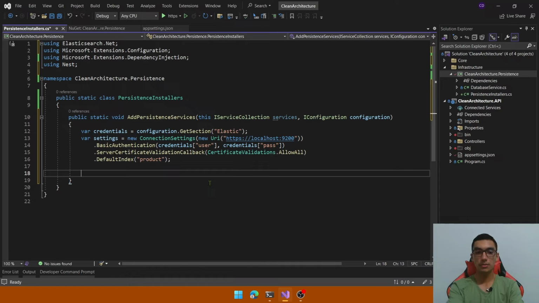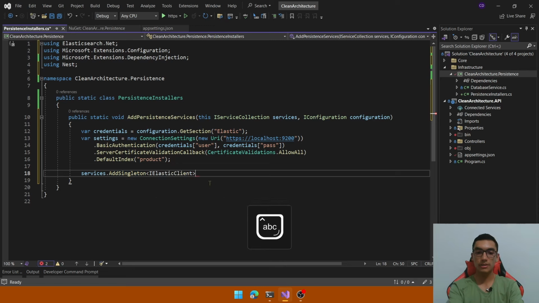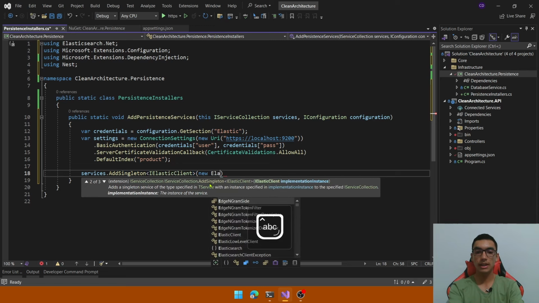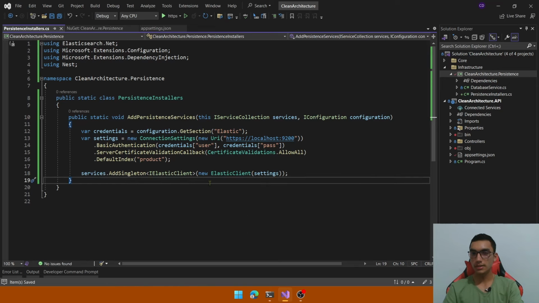Now we will create a singleton service for our Elastic client. So how to do that? Call the services AddSingleton method by passing the interface, the ElasticClient, and create a new ElasticClient by passing the settings. The next step is to add the generic repository in the persistence layer.